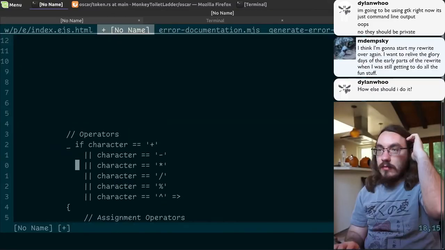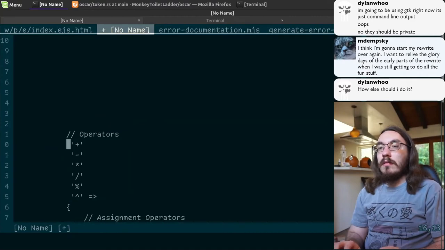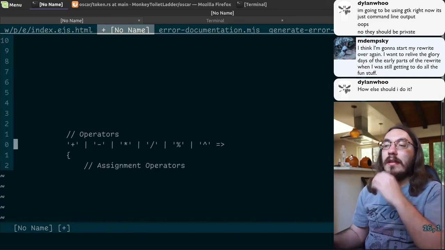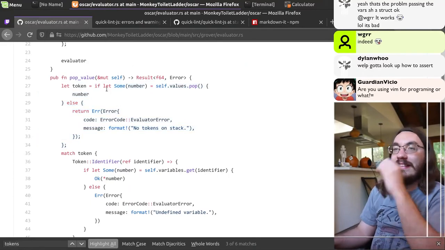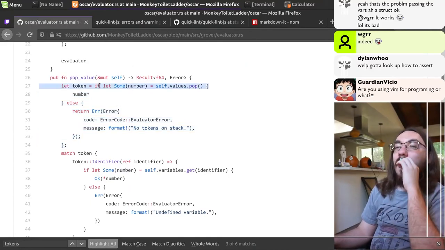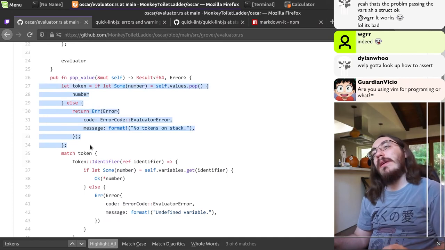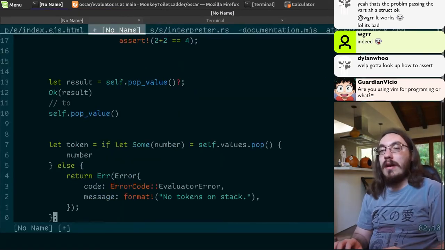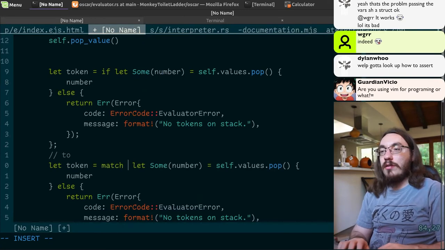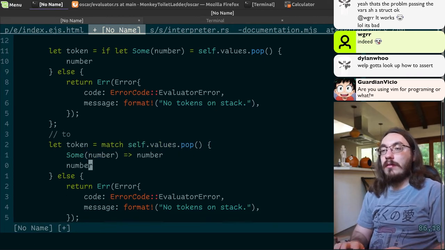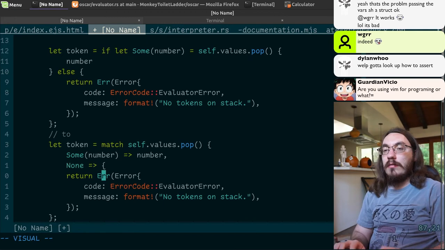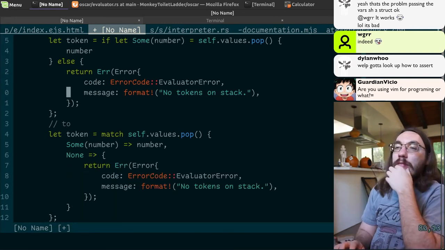Why don't you write it like this? That could be written like that, right? Whoa. You got an equals if here. I would say it's probably better to write this using match. I would prefer to see match here. So match self values pop. So if it's some number, number, otherwise do that. It just feels more familiar to me anyway.